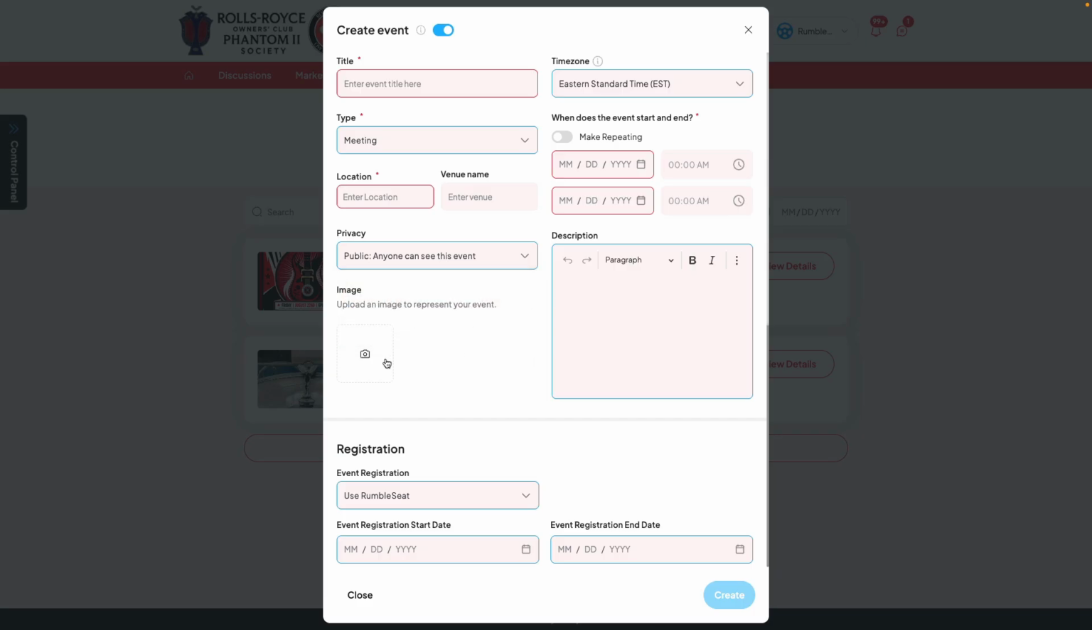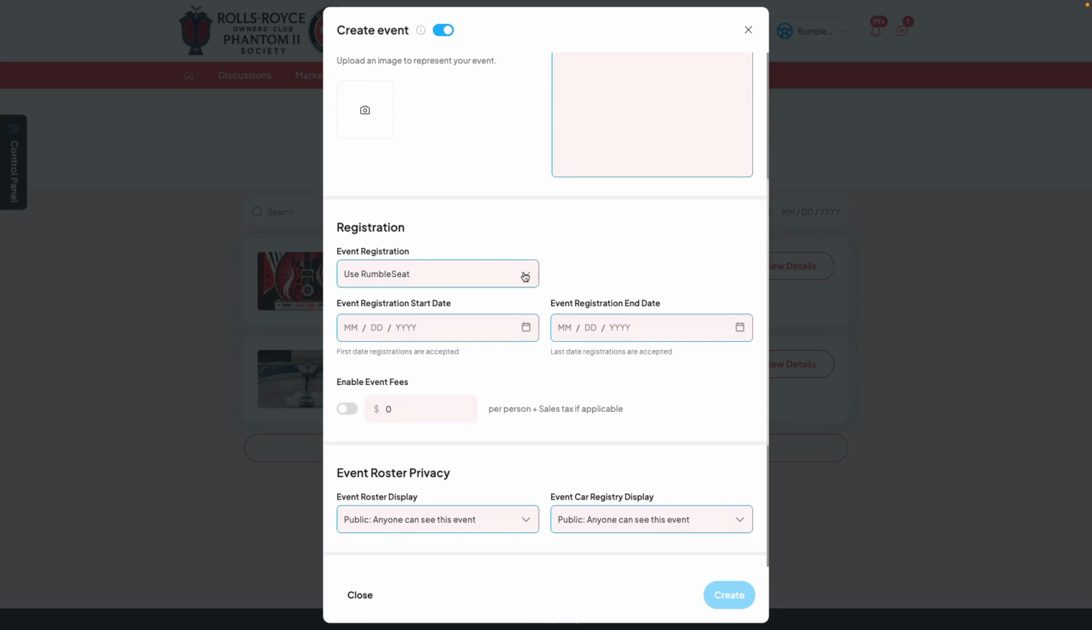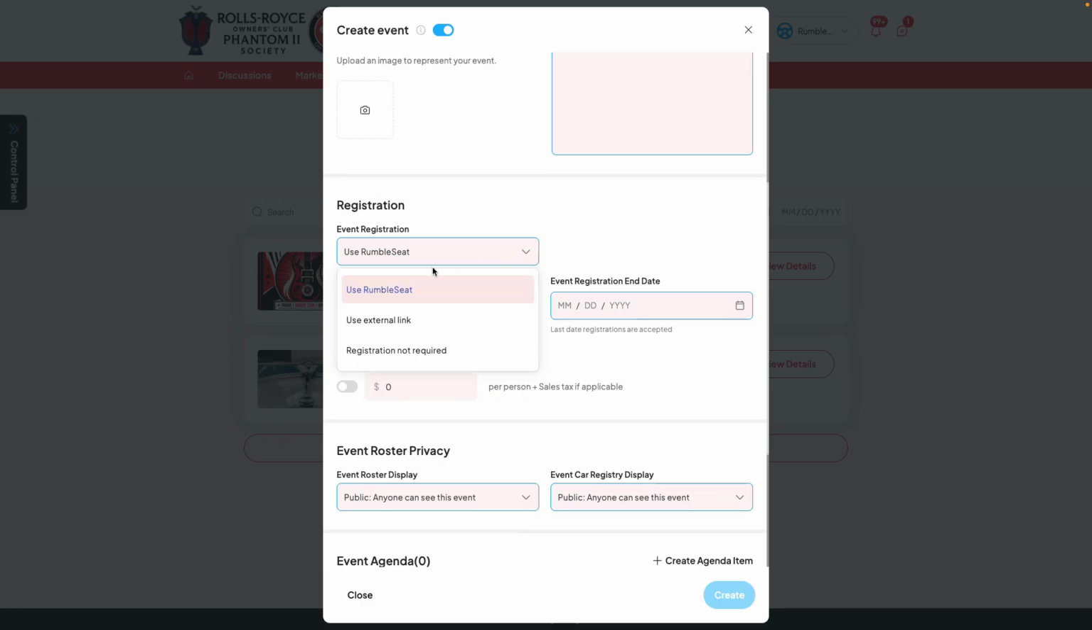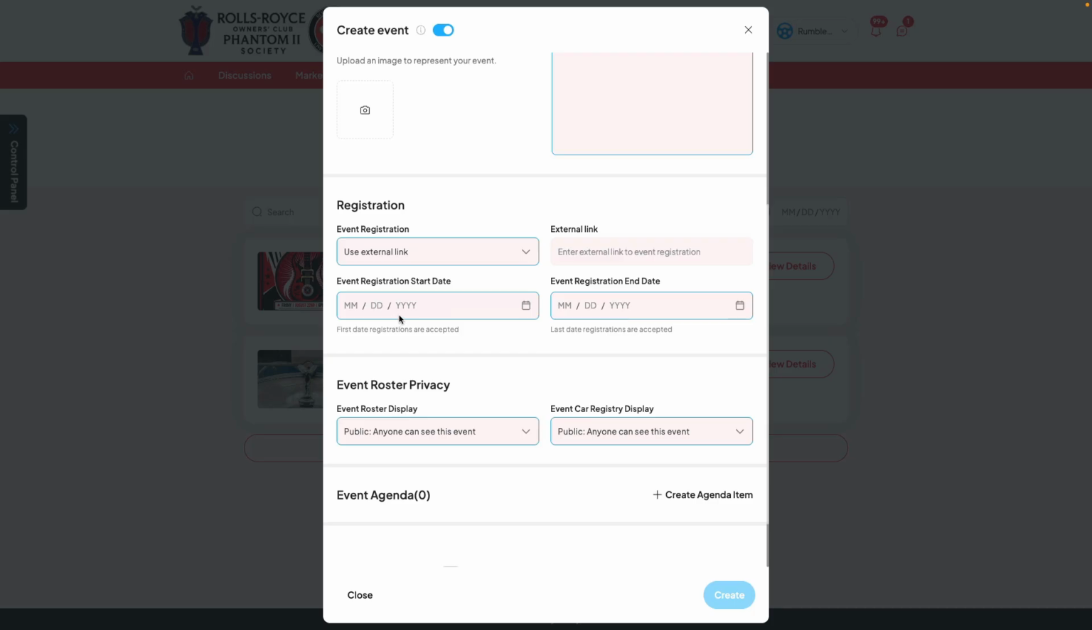You can add photo content or video content. You can add a description for your event, and then choose the registration settings. You can use RumbleSeat to handle registration, so users would register in RumbleSeat, including making payment if there's a payment associated. You can even link to an external event. So let's say there's a national club that's hosting an event, and you want to promote that national event, so you can link to it. You can set up the registration window of when folks can register. So maybe it's a certain date range where you have to register between X dates. You can define that.